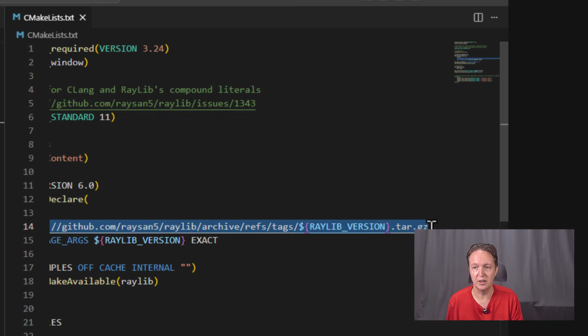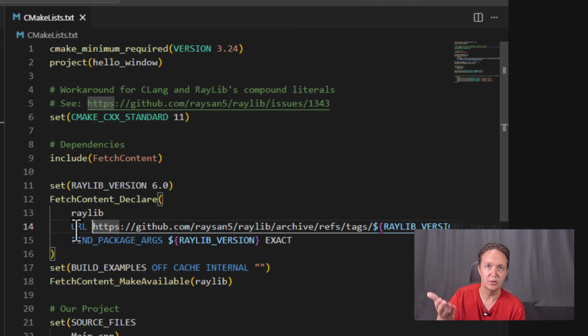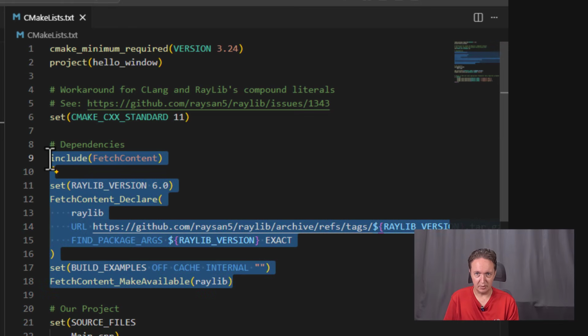GitHub will let you download gzip tarballs or zip files of any tag or branch or even commit. You can also use fetch content, can also use git to fetch it, but I find just getting the gzip version easier. So what this section here does, we tell it we want raylib version 6. Here's where to get it if it's not on our computer. This makes raylib available for use.